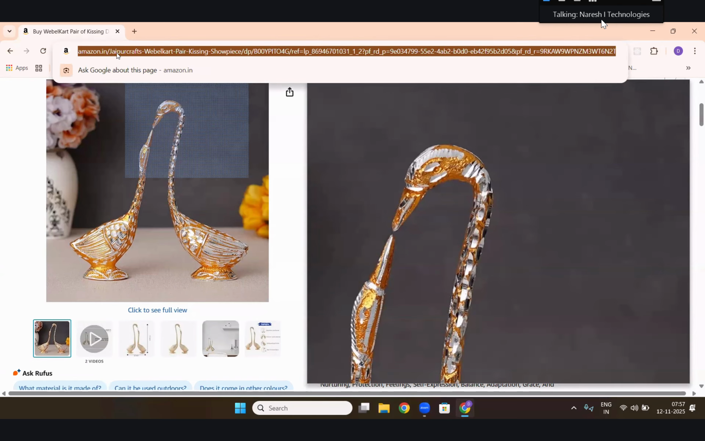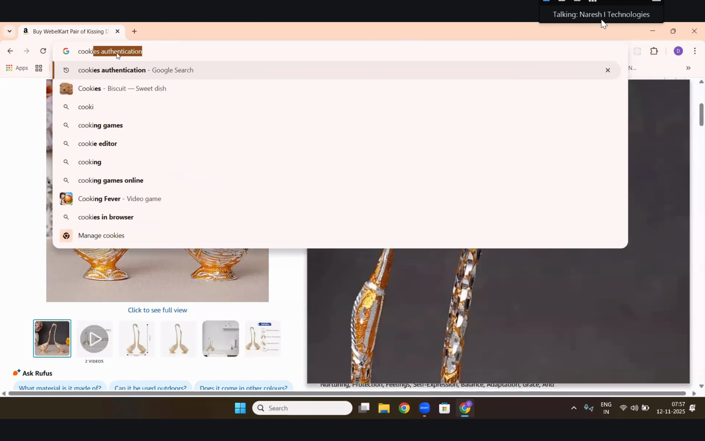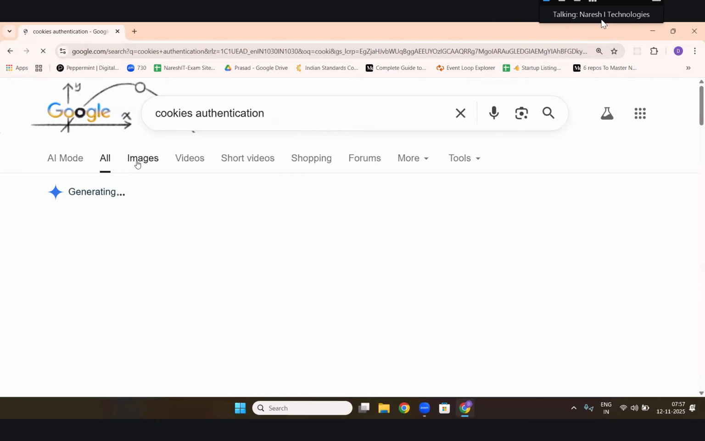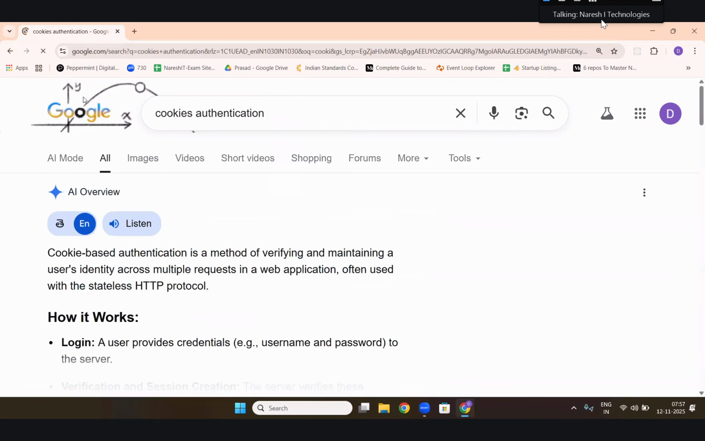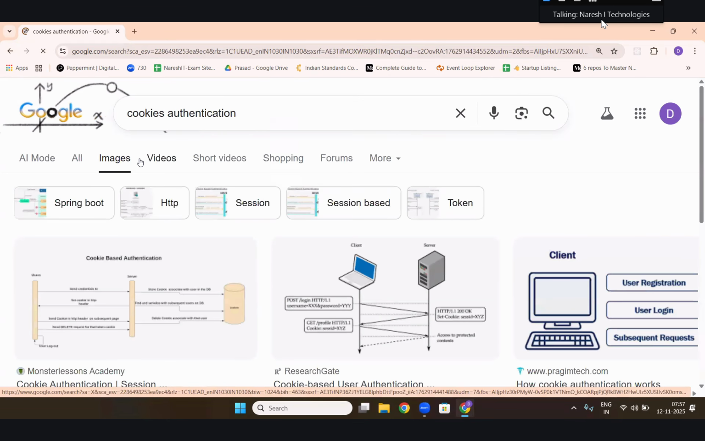There are different types of authentication, like cookie based authentication.